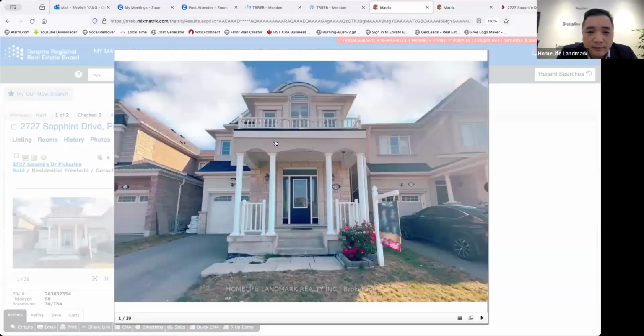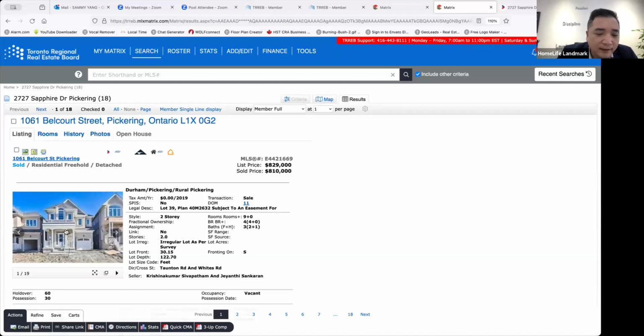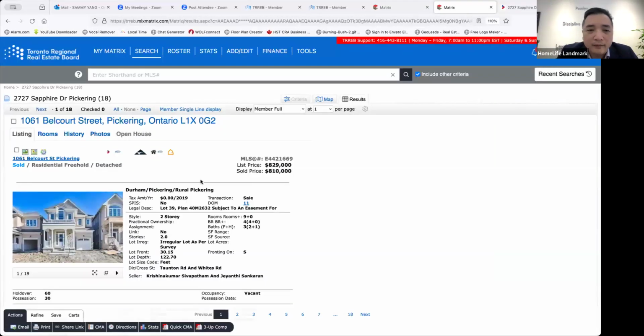Take a look at the house. You see that the house looks like this model. So I will check a very similar model in the neighborhood. After I did my research, I found this is the same model, but it's just a mirror. The garage is on the right, but on this one the garage is on the left. The model is supposed to be the same, but the only difference is the mirrored layout.